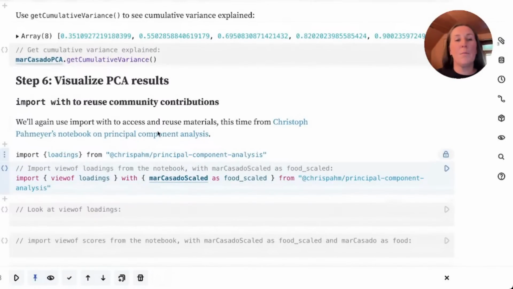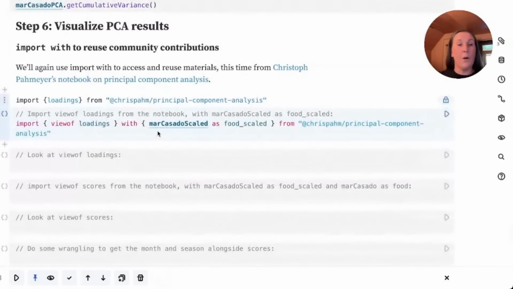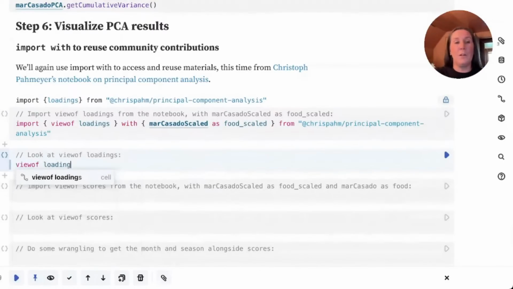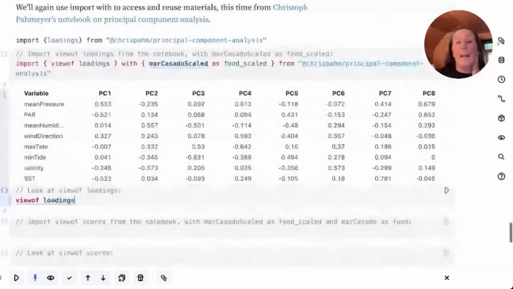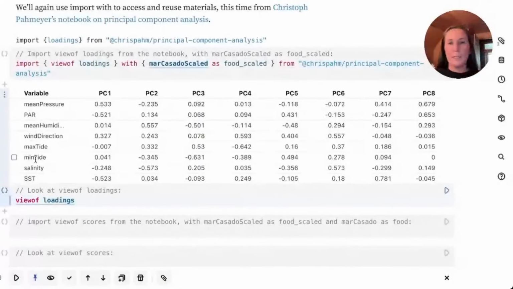This gets us this loadings table, which is how we're going to map our variables into our new principal component coordinate system. But it also lets us use Marcus Auto scaled instead of food scaled, which is what it was originally created for. So if I just do view of loadings here, this is so cool. Then I can see these different loadings for my different variables, 8 variables, I've been saying 9, excuse me, and the loadings in each of the different principal component directions.